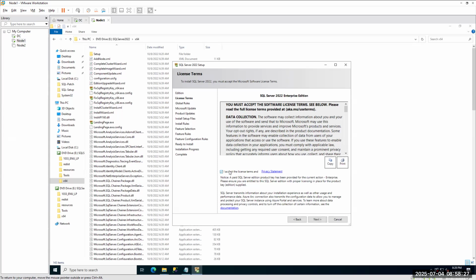Now mostly you will perform two installations in the real world, sir. One is standard edition, one is enterprise edition. Express edition also we will install. Developer edition also we will install, sir. In the real world, you will get very little chance with developer edition because developers will install their own developer edition. But express edition you may get a chance to install.